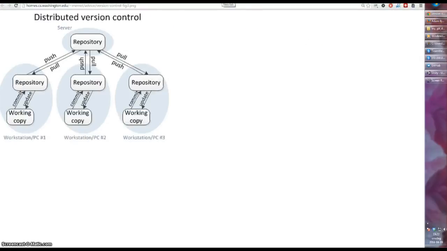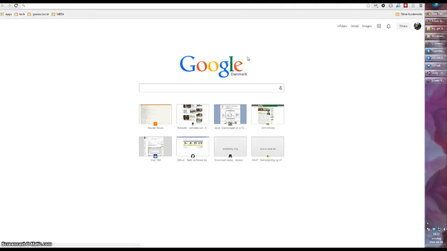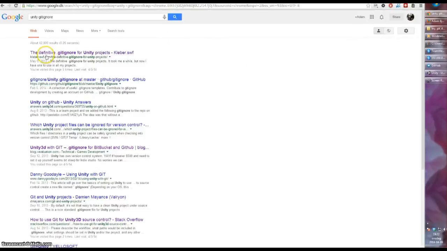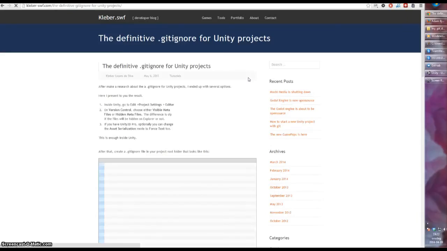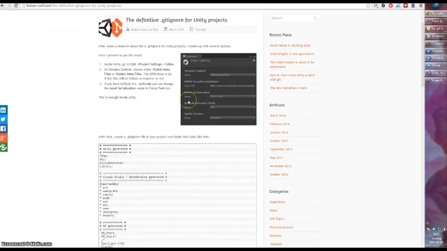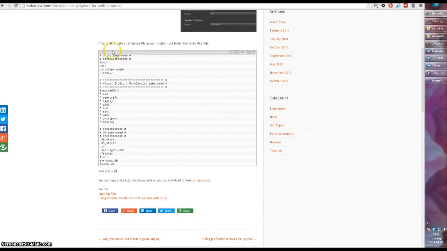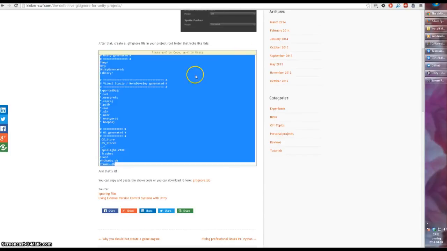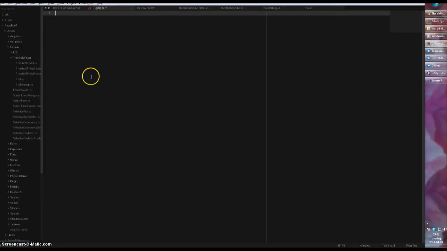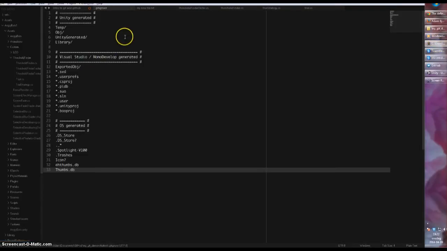So I could do this by hand, but I'm going to take the easy way out and find one on the internet. So I'm just going to search for Unity gitignore, and this first one here is pretty good. So it looks like this. It's quite simple actually. It's just some files that we want to ignore. So I'm going to select it all, copy it, and then just paste it into my gitignore file.